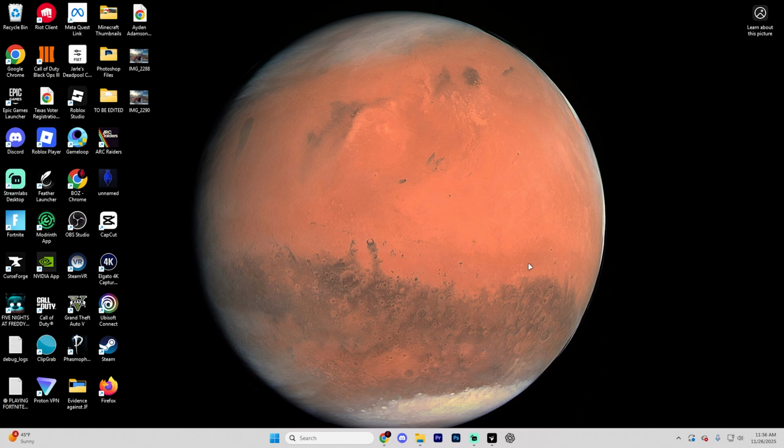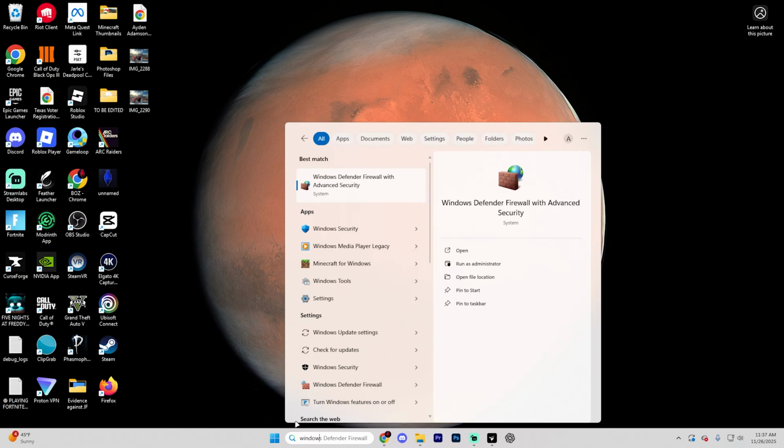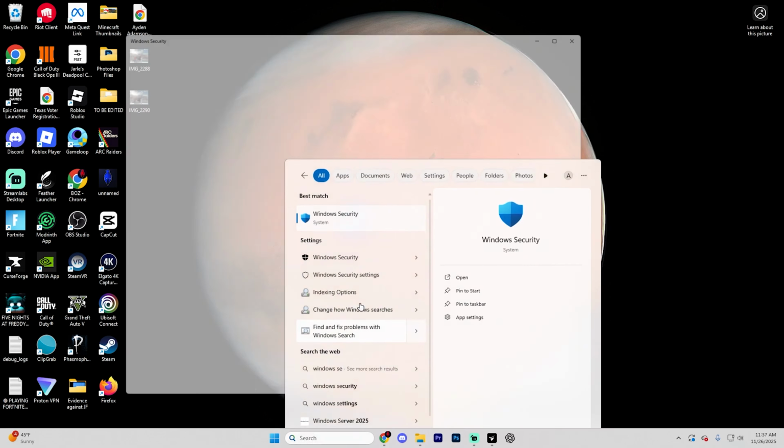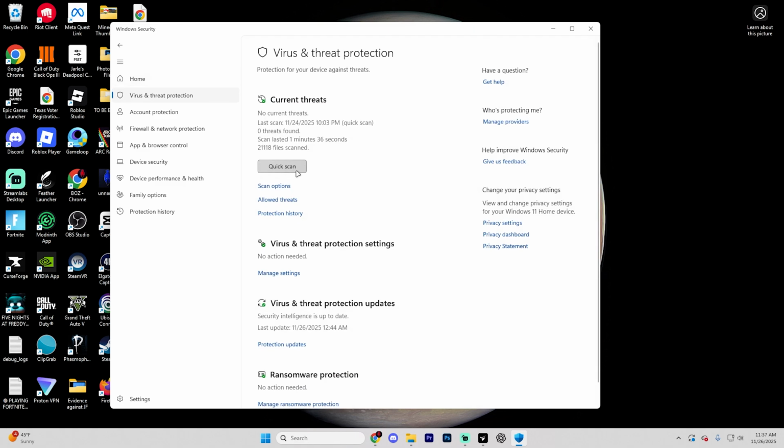But first things first, what you're going to want to do is click on the search bar down in the start menu and type in Windows Security and open it up. Once you are in, find the virus and threat protection option right here and open that section as well. And scroll down on this page until you see the virus and threat protection settings.